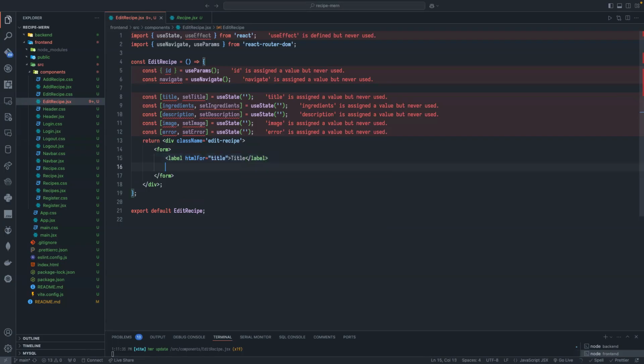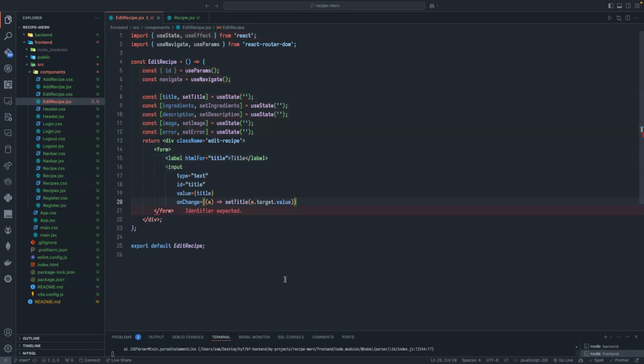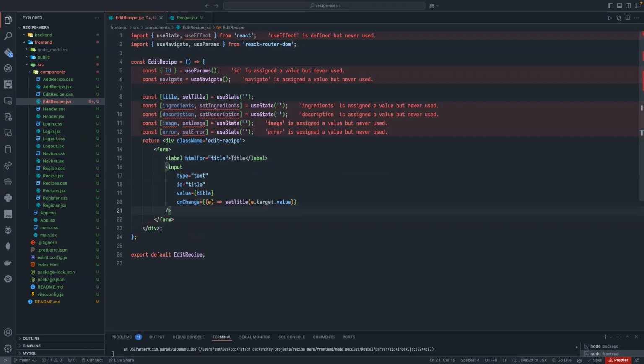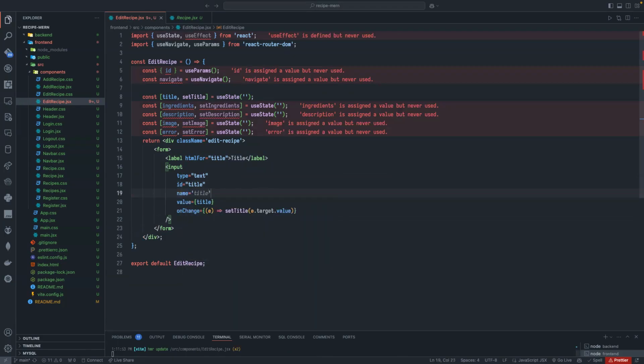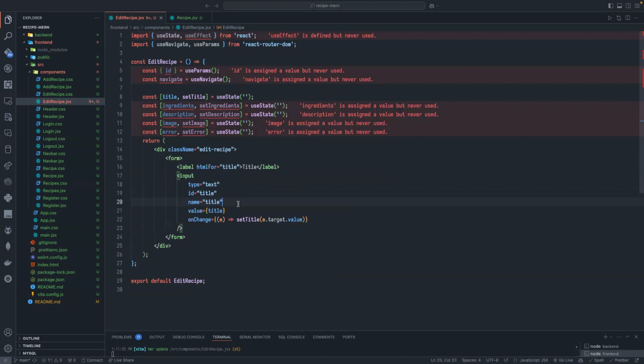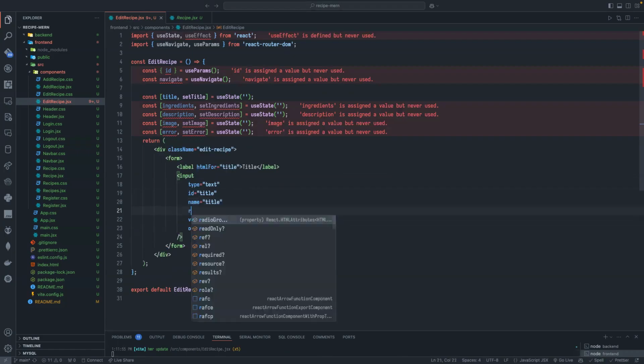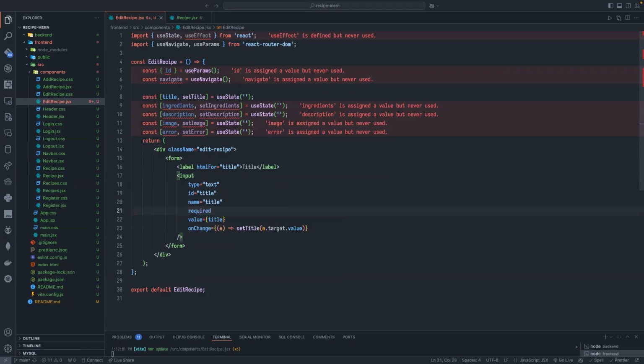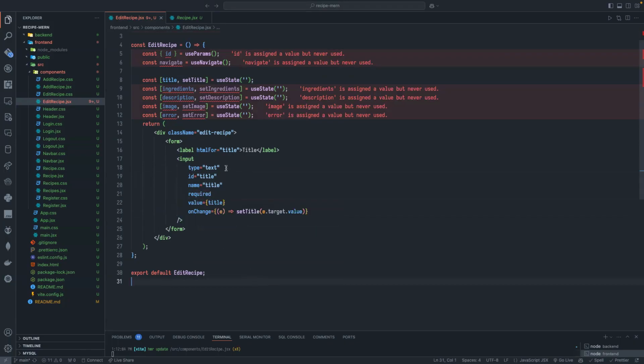And now here, of course, I will need an input, as you know. Input type will be text. What's the problem here? I did not close it. Well, so I have label for title, as you can see. So the ID needs to be title, and the name I also need to add. So name needs to be also title. And required true should be interesting as well. So let's add required. It will be okay. Fine. So it's the same idea: type text, ID title, name is title, because I'm using title here. For the value, it will be title. And here, when I make any change, I will take the event.target.value.